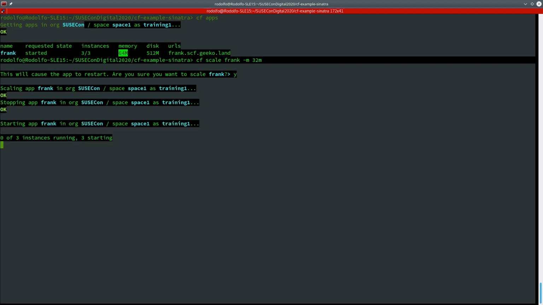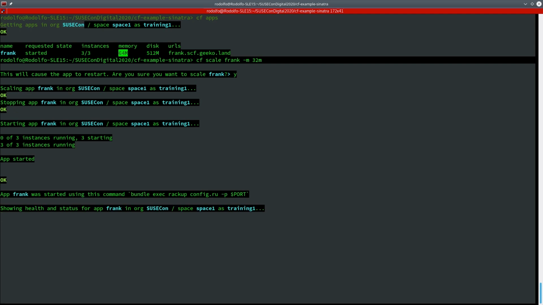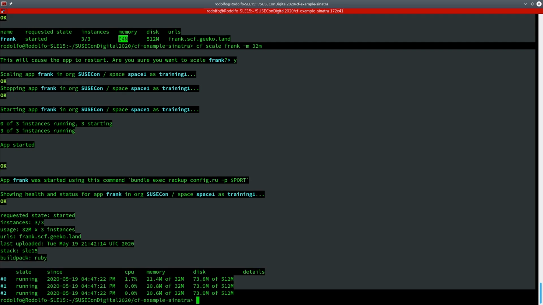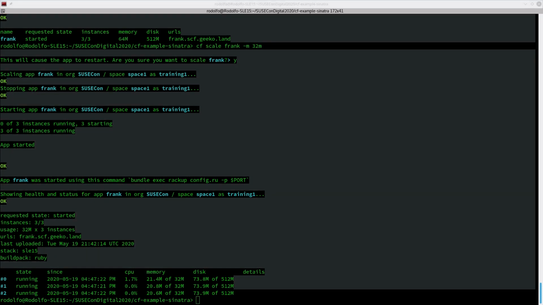As you can see, it did it 3 times because I have 3 running instances. But now my 3 instances are running with 32 megs of RAM instead of the 64 that I initially chose. So it's very dynamic. You can change this on the go, and as you can see, they're very easy to redeploy. So various things that you can do in your own companies.